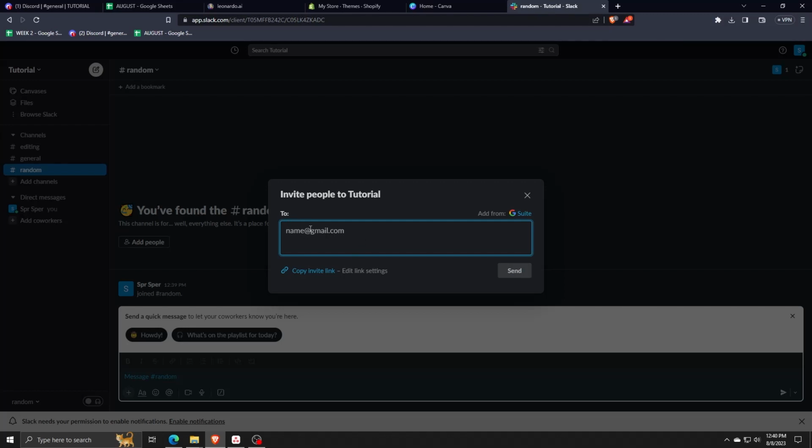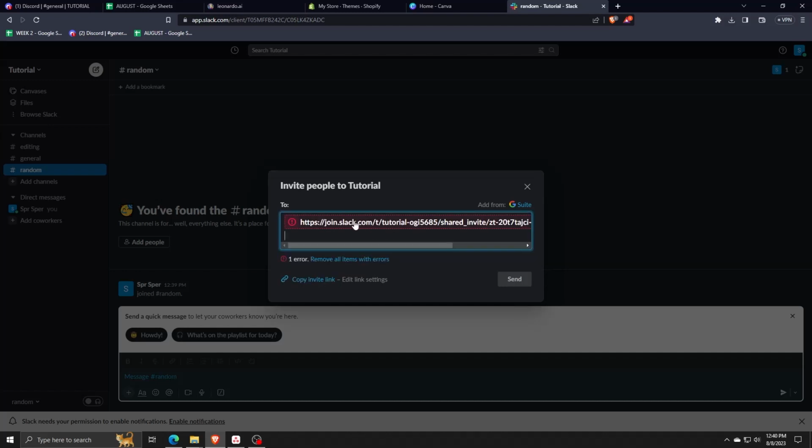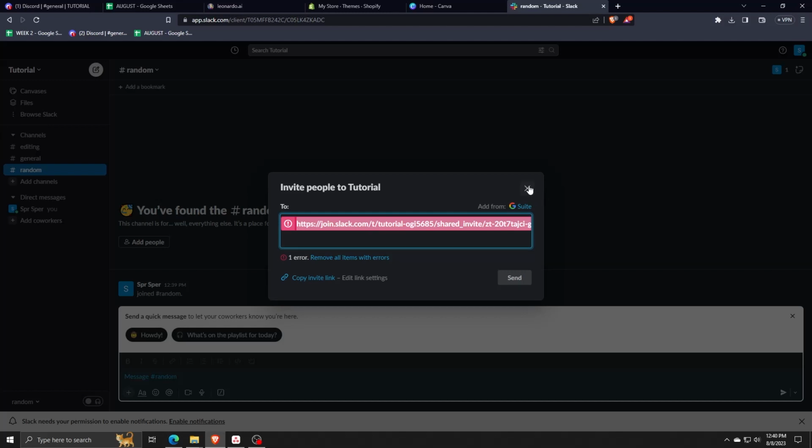Now, on the left-hand side, we'll also see a tab that says Direct Messages. These are your direct messages between coworkers and collaborators in this workspace area. This is also where you can click on Add Coworkers to invite people to this specific workspace.